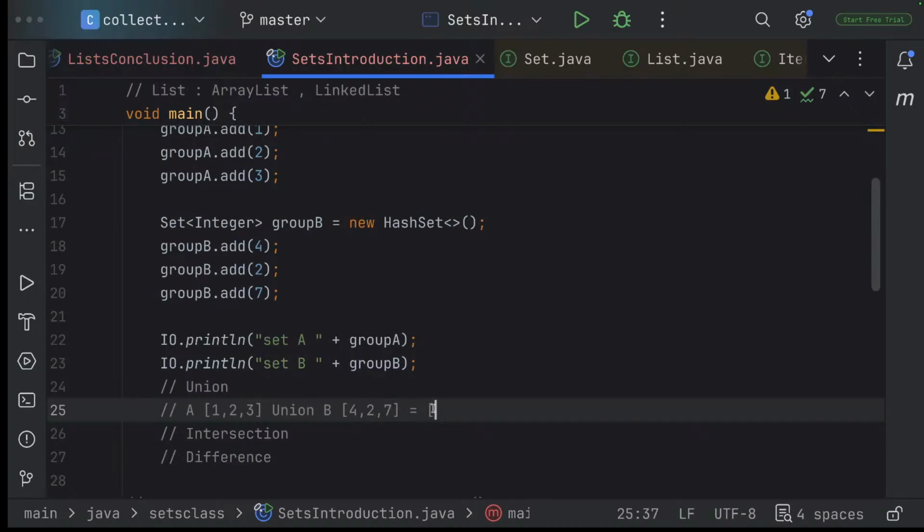So let me just print it out. So it will have 1, 2, 3, 4, and 7, because 2 is already in this set. So this will be the union of set A and set B.